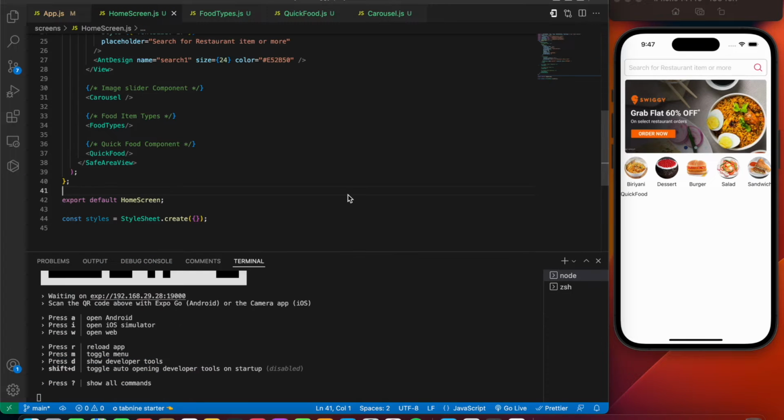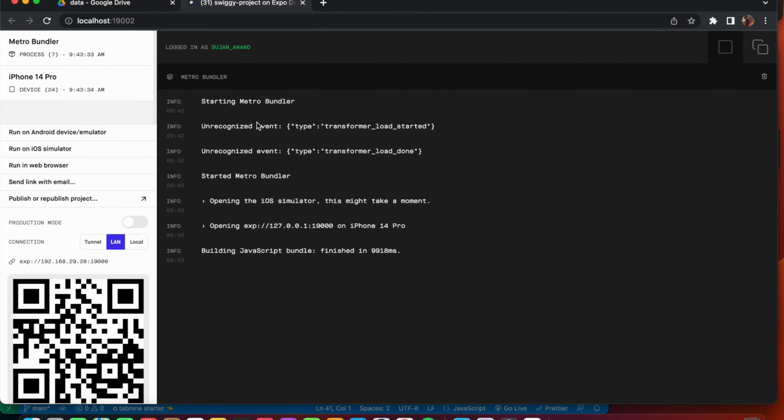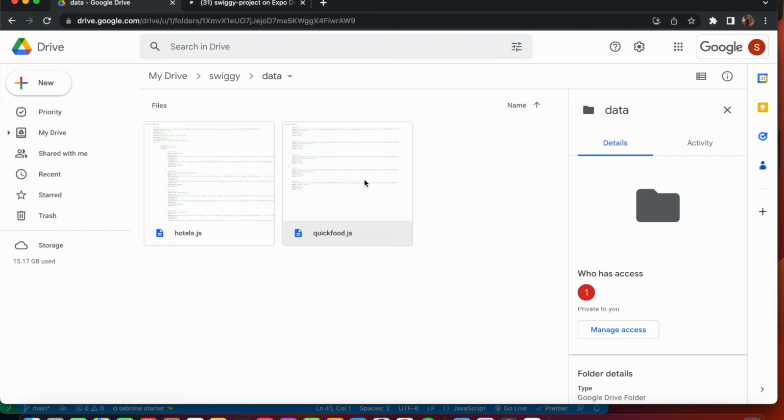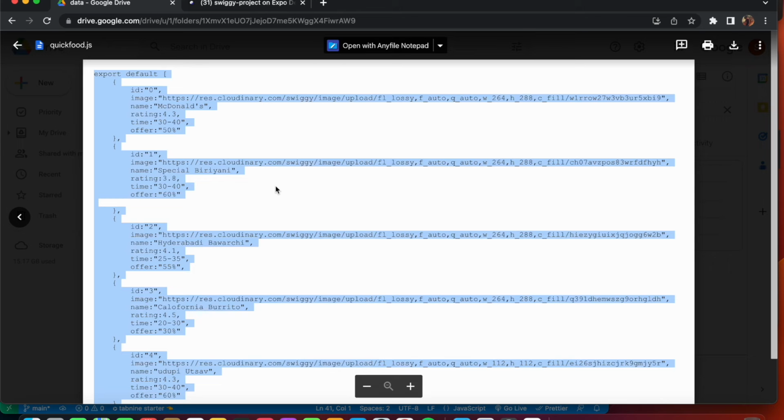Okay, so all the data required for the quick food component is present inside the drive link. I've prepared my own data, so for that reason let's go to the drive link and then get the required data. Okay, so I'll be sending the drive link in the description below to get access for the data. So let's pretty much copy the quick food basic data.